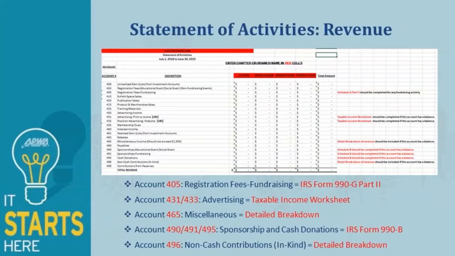This is what the revenue side of the statement of activities looks like. We did have a few account code changes after we reviewed it with our auditors, and so it's more broken down. We added a rebates account code to not make it blend in with our miscellaneous account, and I've added in what schedules and worksheets are required for each line item that has an amount recorded in it.